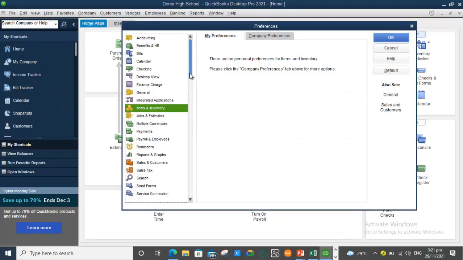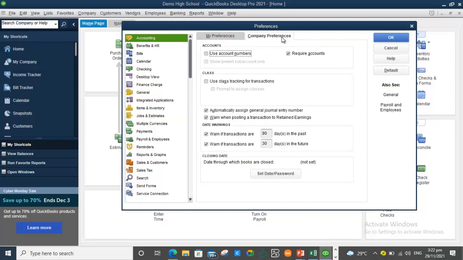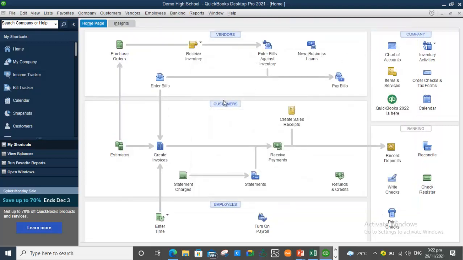and we are going to go to accounting, and then company preferences. You have three sections here: accounts, class, and date warnings. So we're going to select use class tracking for transactions, and we're going to select OK. So class is now active.